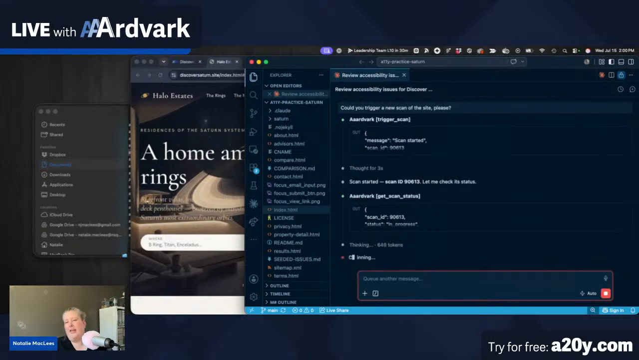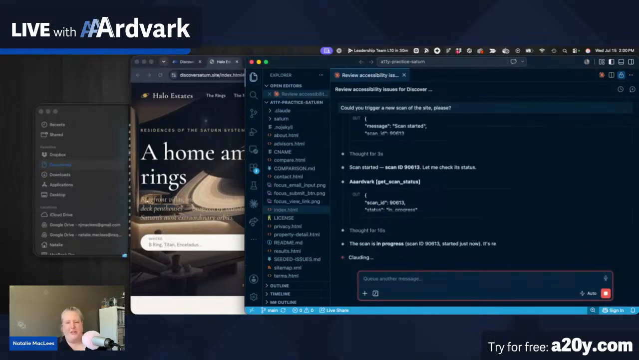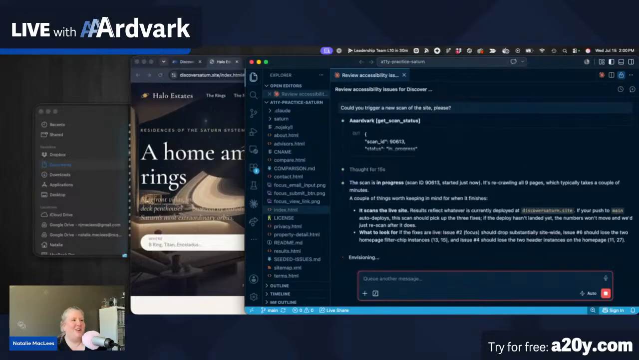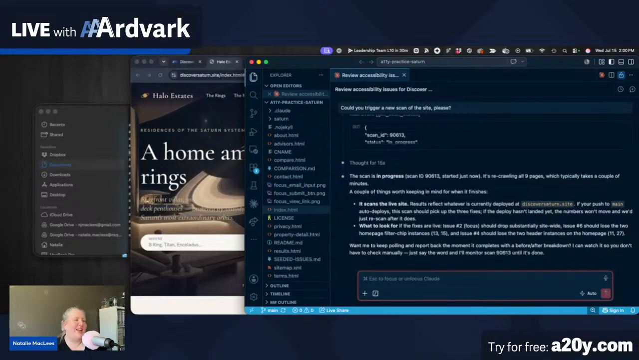So treat it like an intern developer who's in their first week at work, and you're giving it good instructions, but you never know when it's going to just kind of go off and do its own thing for reasons that you'll never understand. All right. And then, so the scan is running. Like I said, since it's just 9 pages, it shouldn't take too long. I'd expect it to be done in a minute or so here.